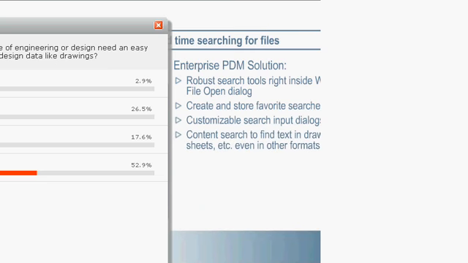Next, since all search input may not be included in the file name or custom properties, content search will find text in MS Office documents, PDFs, drawing notes, specification sheets, etc. Let's say you're looking for a file and you forgot where you put it and what you called it, but you know it had something to do with the word sharing. So you could just enter the word sharing into the search dialog, and EPDM would find all the files with that string.